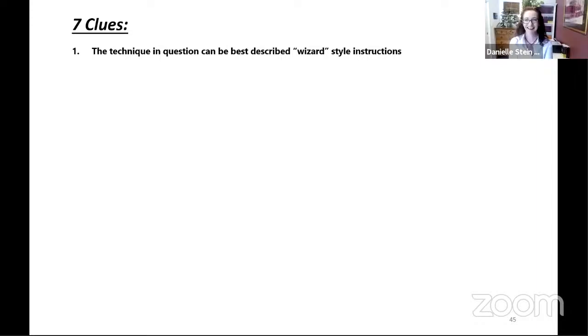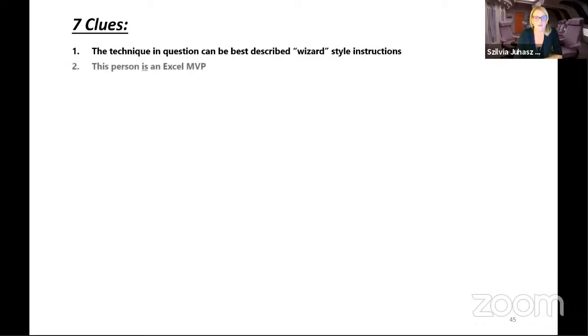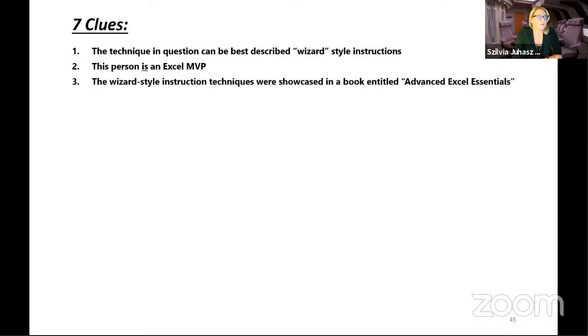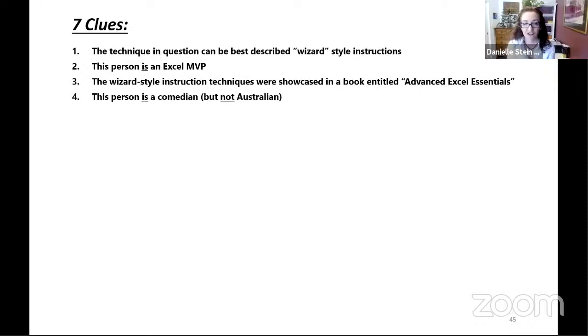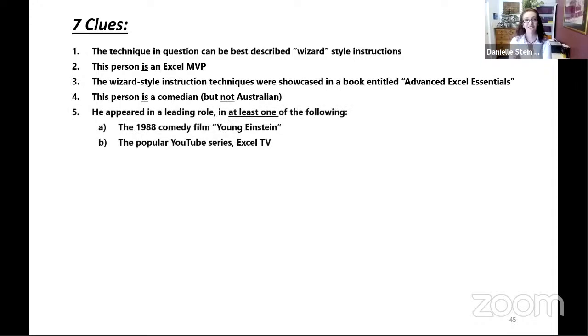Okay. So the technique in question can be best described as wizard style instructions. This person in question is an Excel MVP. The wizard style instruction techniques were showcased in a book called Advanced Excel Essentials. The person is a comedian, but not Australian. And it's not Bill Jelen. No, that's another clue, but good guess. Yes, he is a comedian, but he's not Australian. Sorry, Australians, we have comedians here too, you know. Oh, Oz du Soleil. Yeah, exactly.